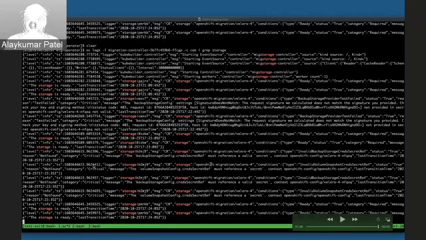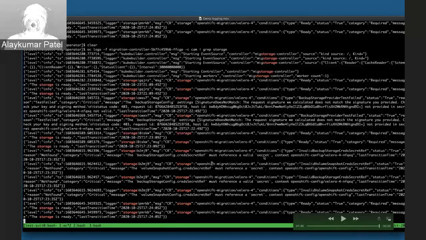After that, I have also tried to delete the secret that holds the credentials, and you can see that at this particular timestamp, the controller couldn't find the secret, and it also has the context that was added. So you can see that the OpenShift config Velero for this random text secret was not found by the controller. After a couple of those logs, you can see that I've created the secret back, and so the controller has gone into a ready state again.